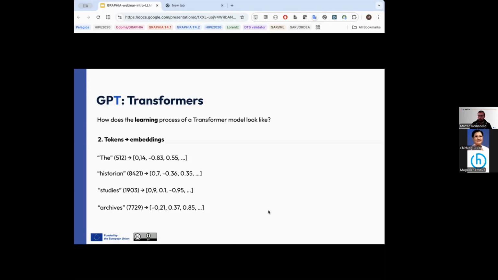The second step is to transform each token into a numerical representation of it. So each token is associated to a numerical representation, which is called a vector, that captures its meaning. Similar tokens will be characterized by similar vectors. And given that this representation is numerical, the similarity between two tokens, two words, can be measured as the distance between their vectors.